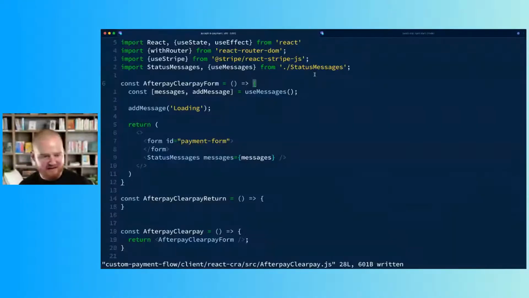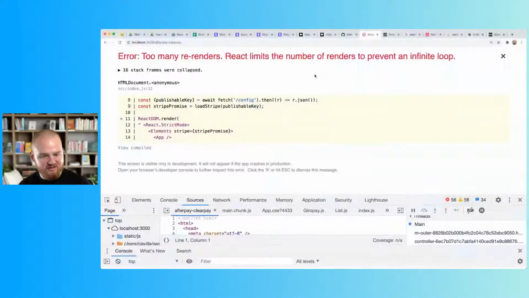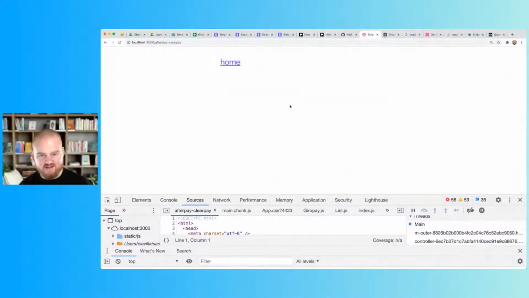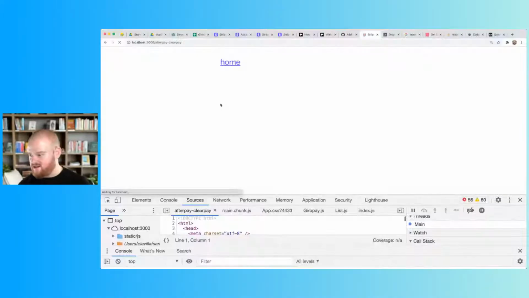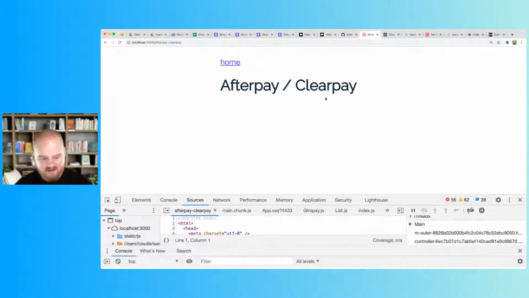Okay, so we don't actually need to call that in there. Let's see. All right, so we've got something, or we've got nothing, but that's all right. H1 is going to be Afterpay / Clearpay. All right, cool. So we've got at least the base here.